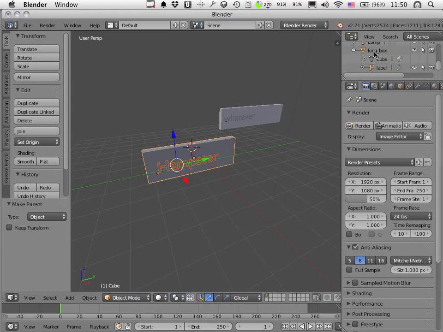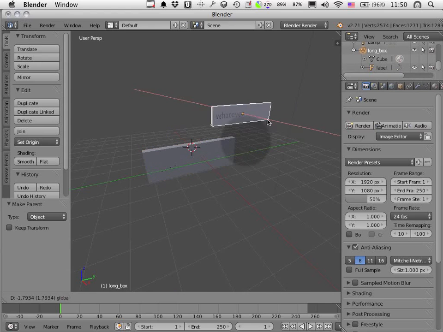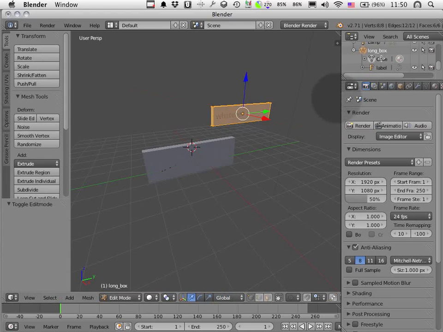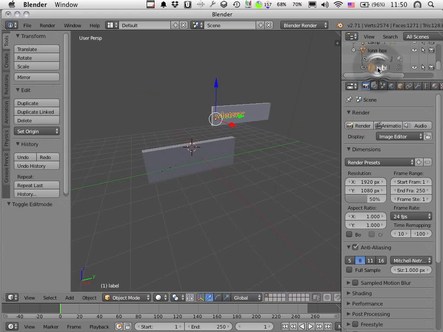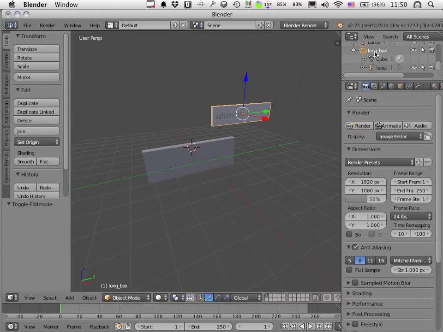See how I've got this long box, a cube, and the label? So if I click on this, I can now move it around. If I actually click on cube, then I could change, you know, the relationship between the cube and the label. But now I'm like that. So you can kind of see that I've made this parent-child relationship. Right now, I don't see my new text.